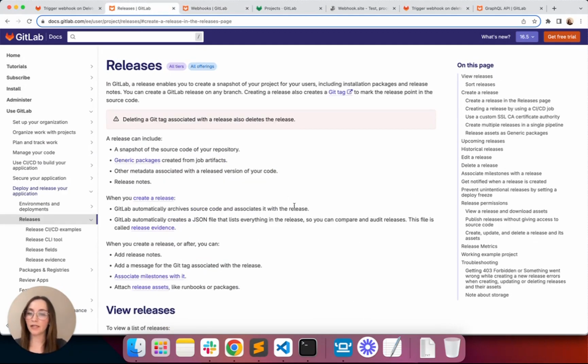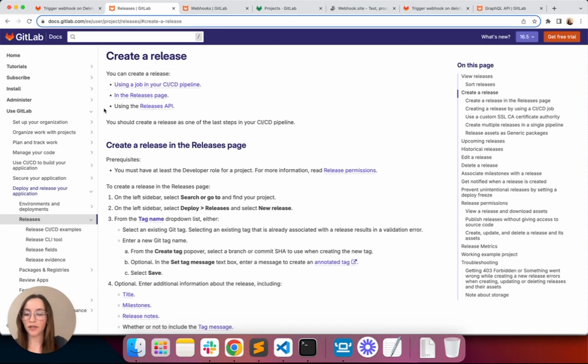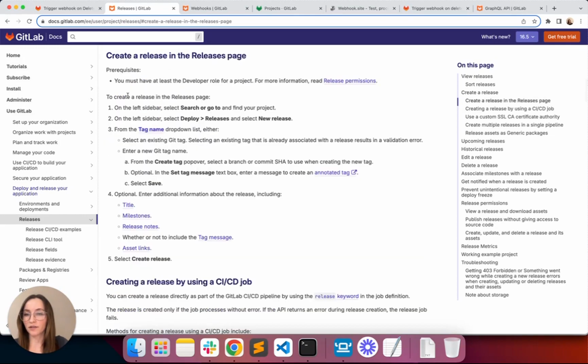It says that in GitLab, release enables you to create a snapshot of your project for your users. And how can we create these releases? Here is create release section, and we see that there are a few ways how can we do it. Let's choose the second one, where we have the steps we can follow in UI to create a release. So we need to find our project, then go to deploy, releases, select new release, and then provide all needed information and select create release.